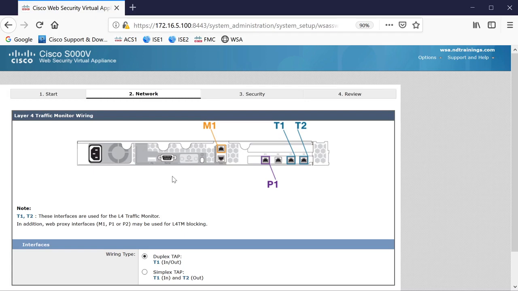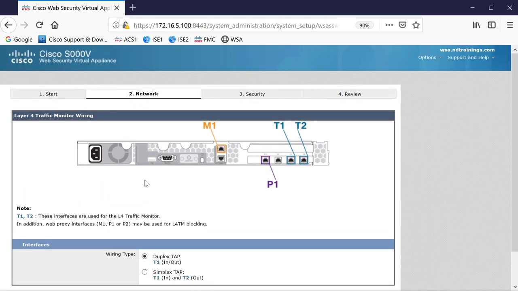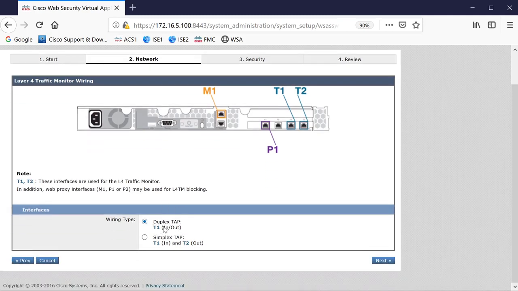But before we get to this point, it asks us if we want to use the T interfaces. So this is for layer 4 traffic monitor. I'm gonna say yes, I wanna use T1 for inbound and outbound communication, even though we will not be using this feature in our sessions. I'm just gonna leave T1 as enabled. You can always change those settings from the GUI when the wizard finishes its job.